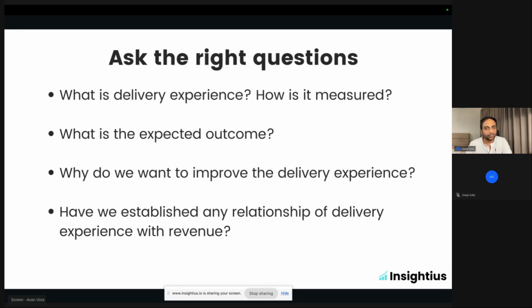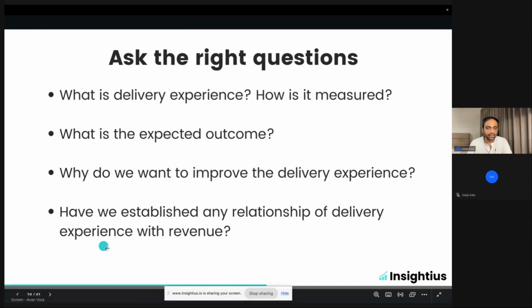So why do we want to improve delivery experience? Why is it important? Why is delivery experience of an e-commerce company important? What happens if people are unhappy with the delivery? Yeah, client satisfaction. No return customers. Yeah, good point. If people are unhappy with your delivery experience, people will not come back to shop with us. So, no return customers. So, last point, have we established any relationship of delivery experience with revenue?